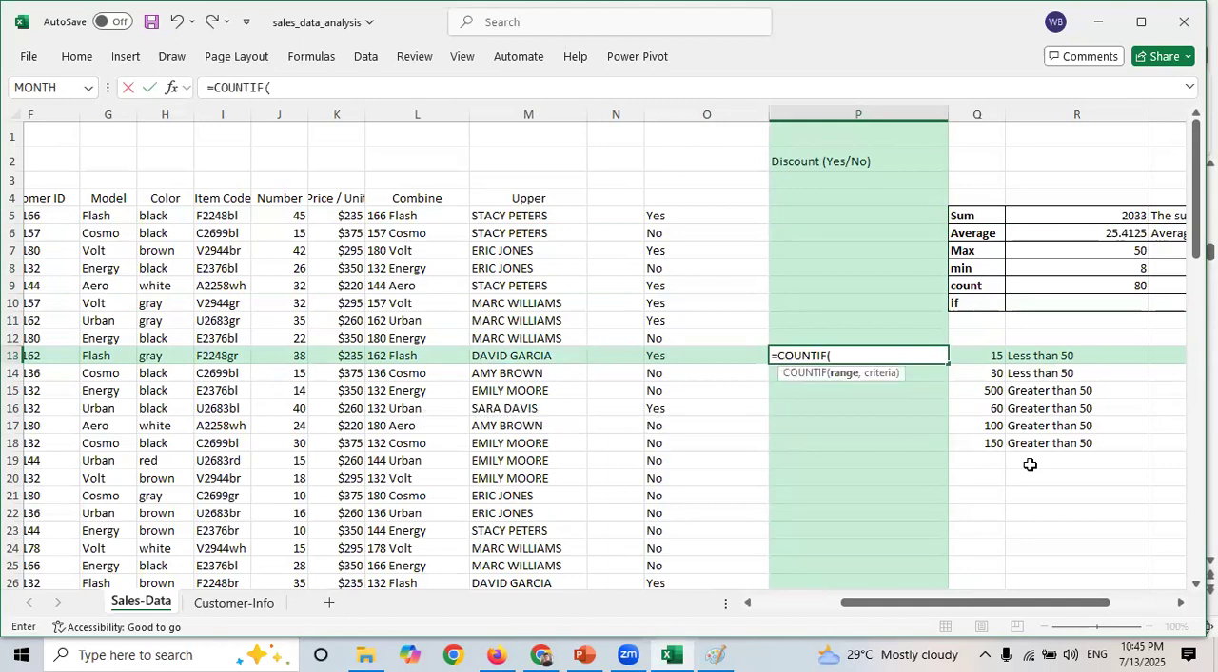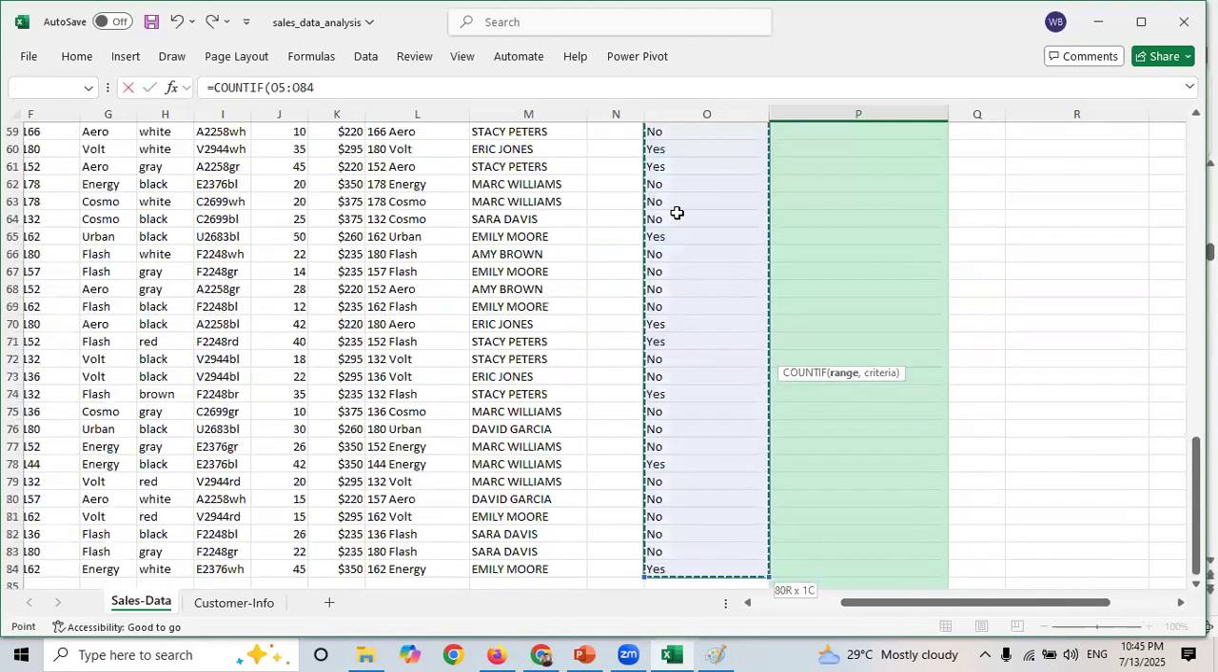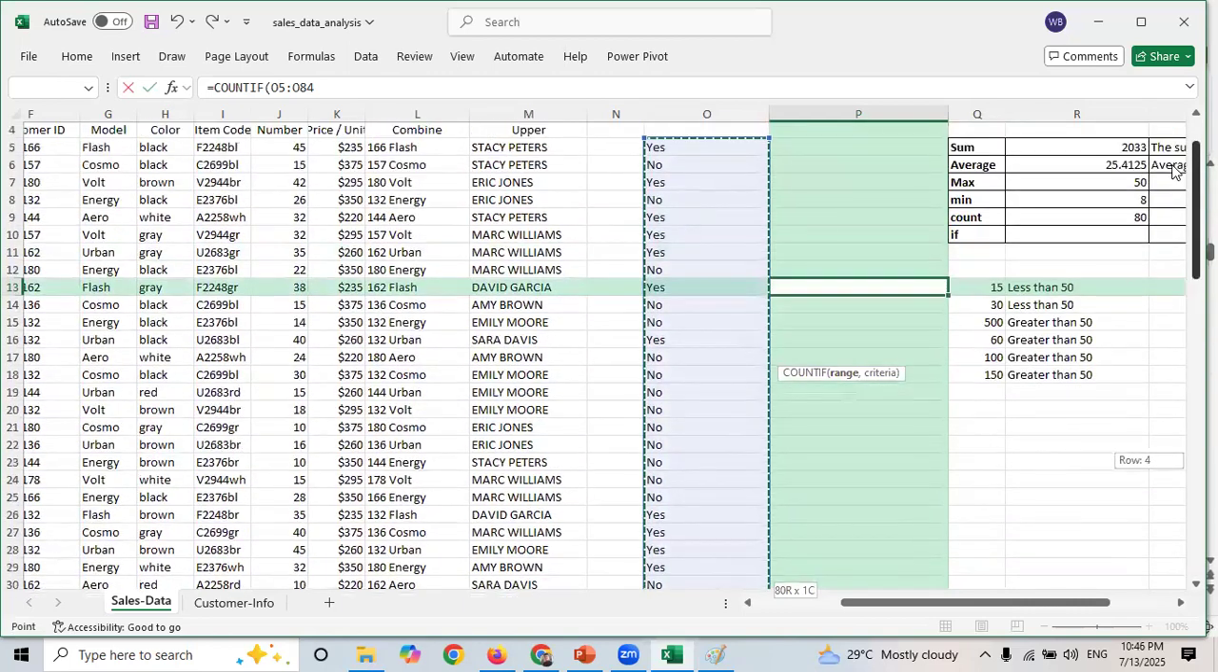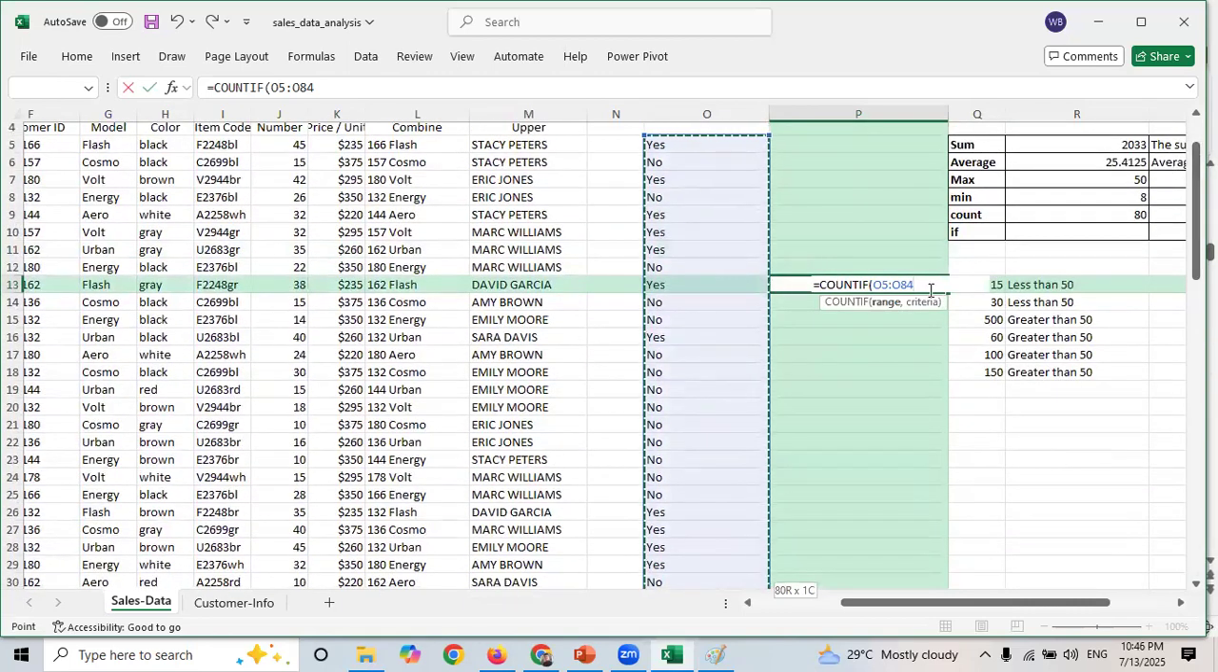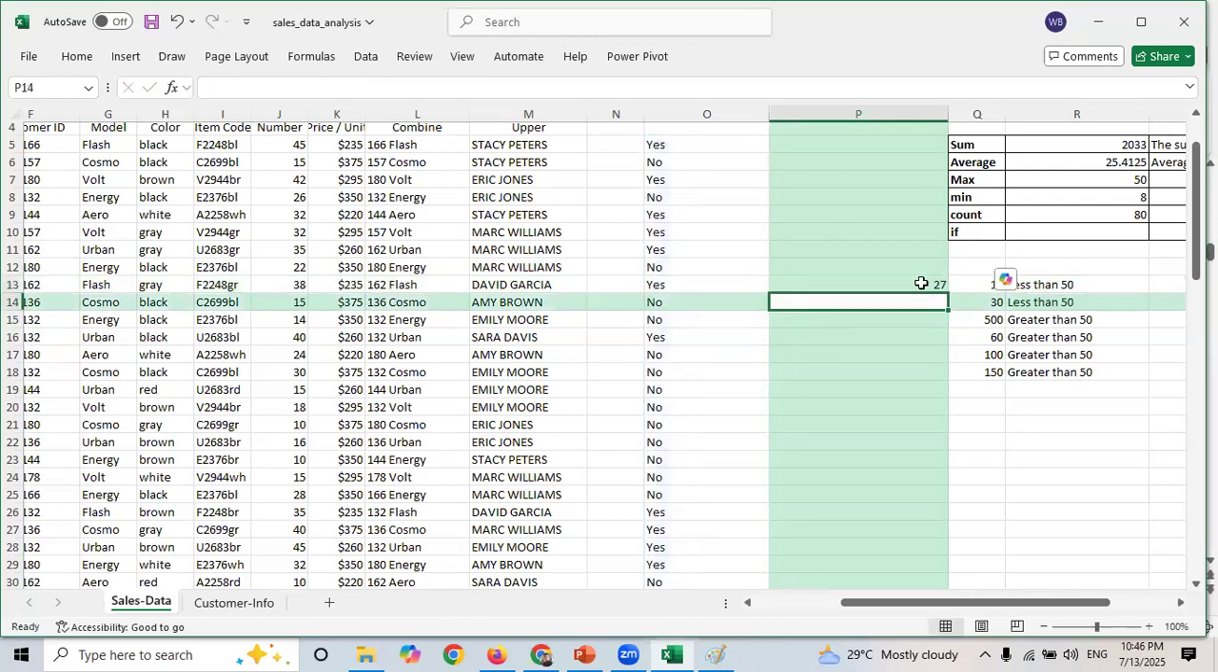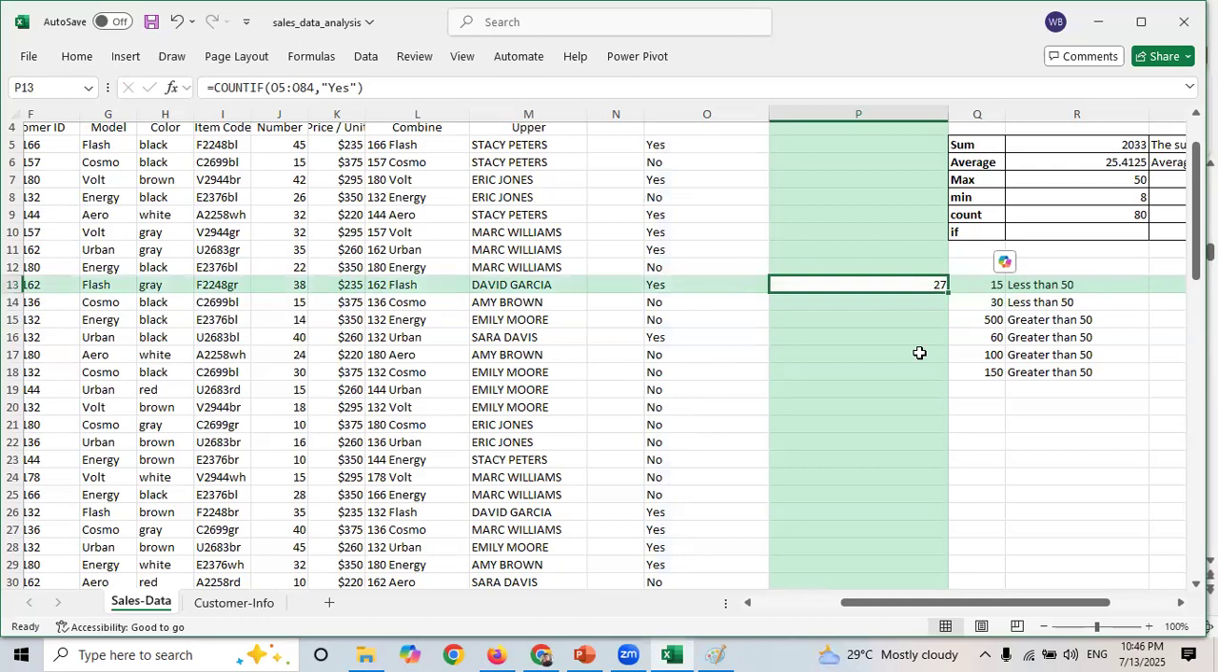I will write is equal to, I will use this countif function, right? Let's use this countif function. First, I will give the range. From this range, I want to count how many yes records are there, right? So here, first I will give the range and then I will write the criteria. So my criteria is to count the yes. So here I will write yes and close the bracket and enter. Can you see 27 records are there which have the yes value, right?